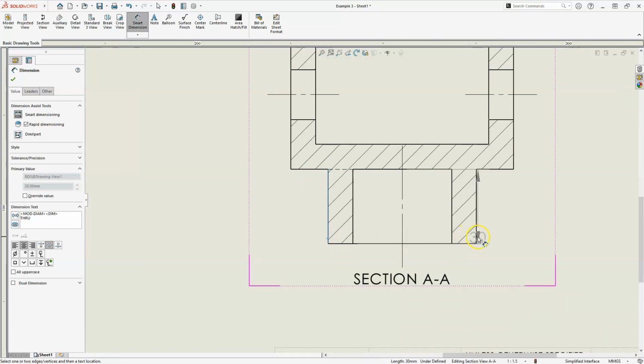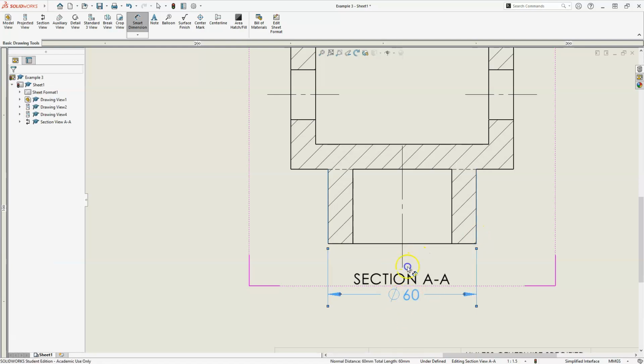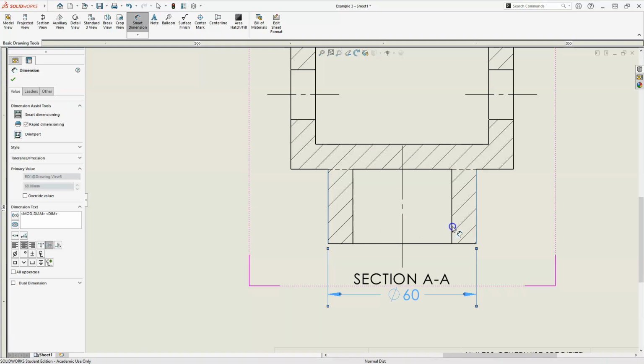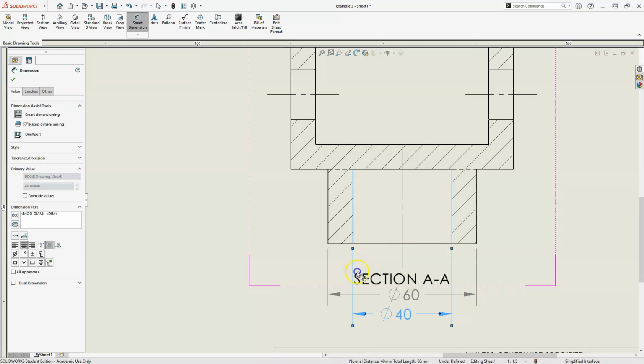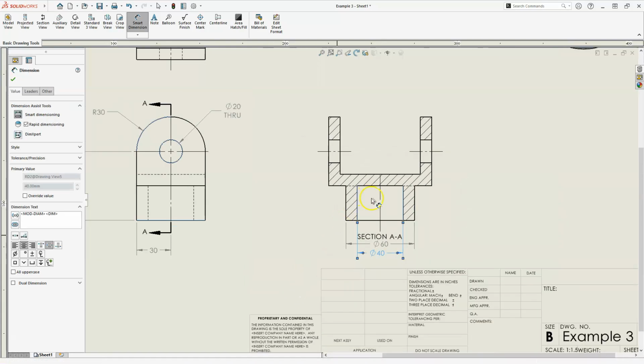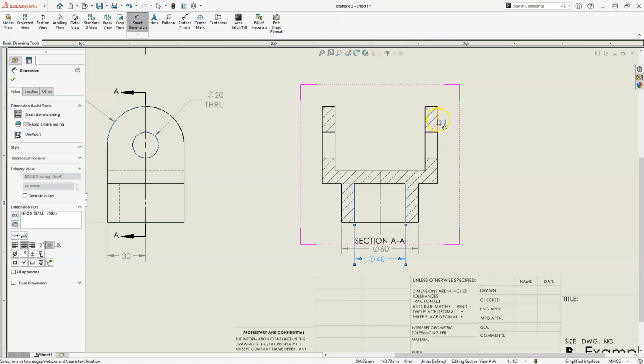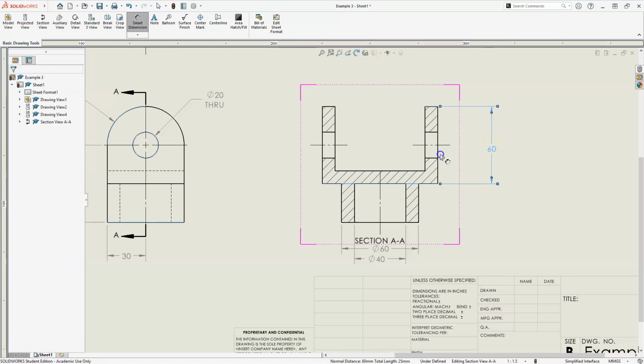So if I go from here to here, you can see that it automatically put the diameter symbol on it. It recognizes that it is a circle. Let's go from here to here. I'll go ahead and make these, and I'll clean this up here in a second, but I just want to get the dimensions on here now. Let's do this top one here. So from here to here, we got that set to 60.